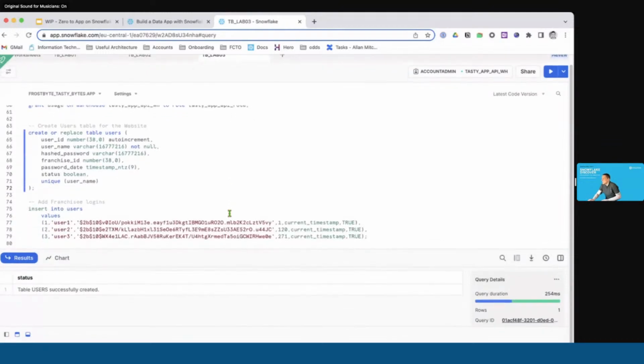And we're going to insert a salted hash of the password into our users table. So you'll see that user 1, franchise 1, current timestamp, true, so the status is true, password date. We're just going to insert some of these, and you'll see these being used in the next session. So let me go ahead and insert that data.